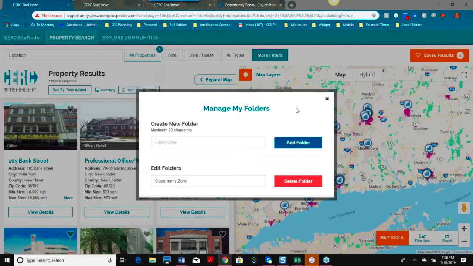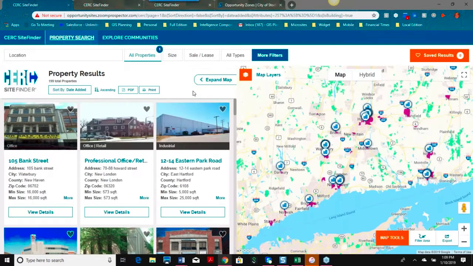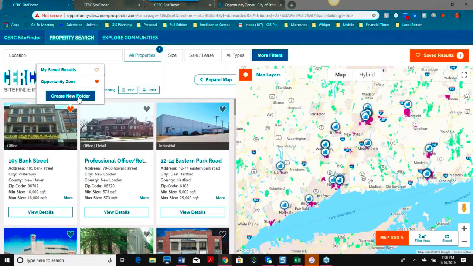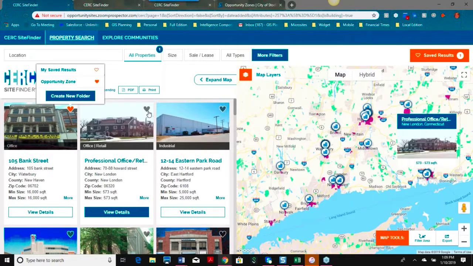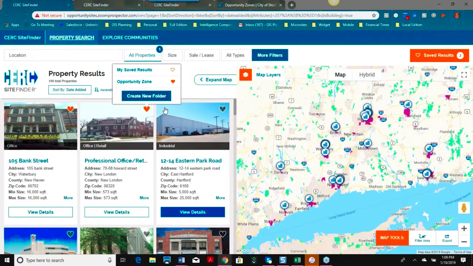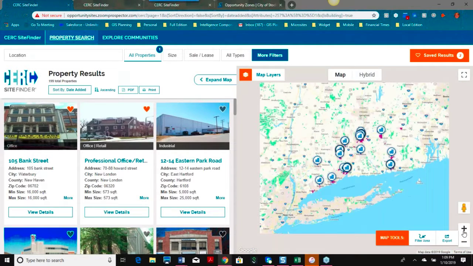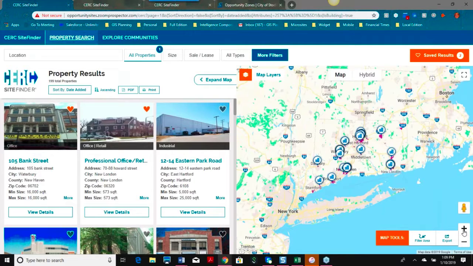I can add any properties that I want into that folder, and I can even email that folder to a potential site selector or business decision maker who is interested in properties within that zone. You can see I just created that folder, and I'm saving some of these properties here, and it's really just that easy.